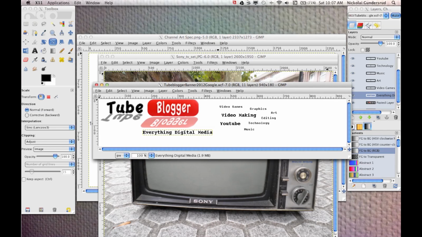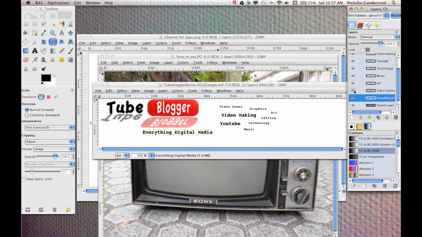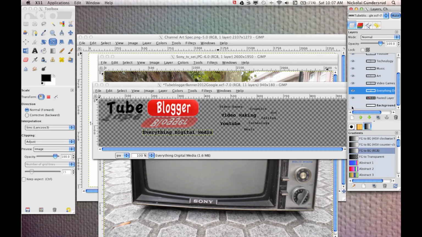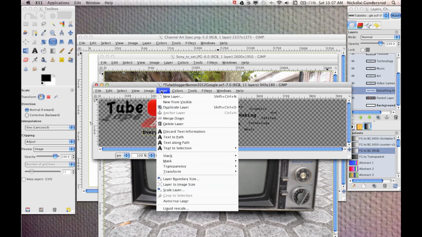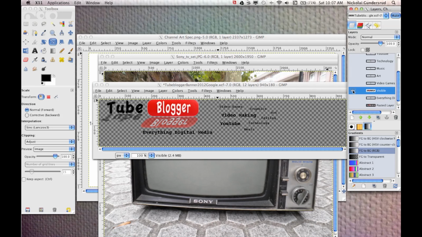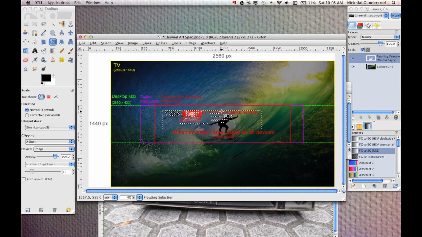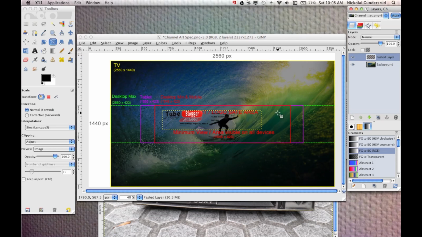And we need to bring these images over to our channel specification, because now all these are in their own separate projects. And I just want to be using the logo itself with a transparent background. I'm going to select new layer from visible. Now we have just this part. I'm going to select everything with Control A and then Control C to copy. And I go back over into my channel art project and select Control V to paste. That will bring it as a floating layer right here, which I turn into a real layer.